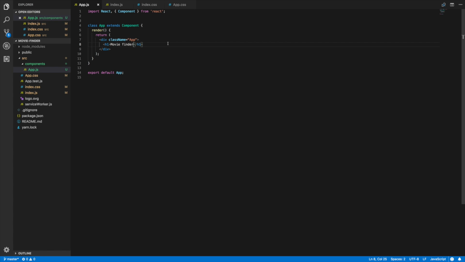So in the next video, I'll go into setting up the CSS framework with Materialize, Google's Materialize CSS framework. We'll set that up in the next video and also create a couple of components.